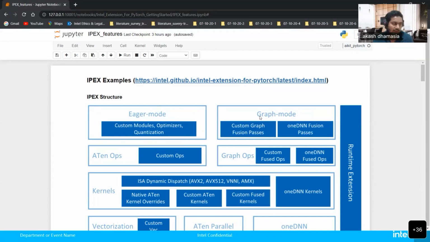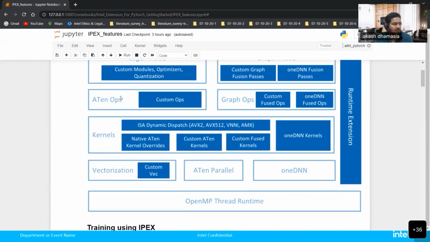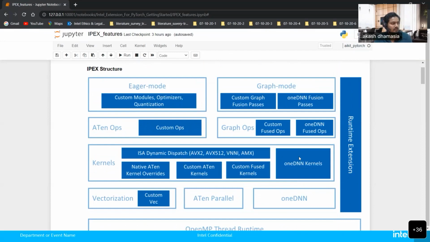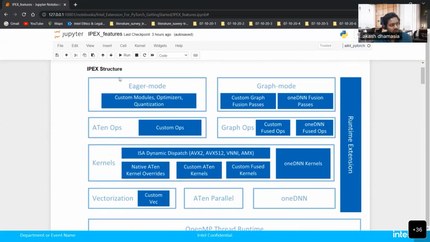In graph mode, you can have more optimizations, but in eager mode, you can also have optimizations. Here, I'm just giving you a brief structure of how the IPEX structure looks. Normally, with IPEX, the native operations are PyTorch operations, but with TensorFlow, these are Eigen operations for doing mathematical things.